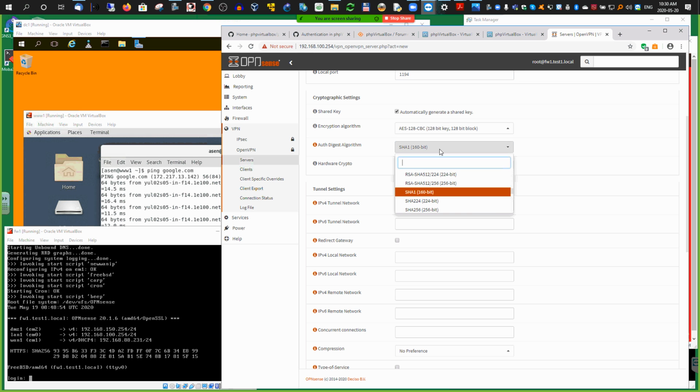This algorithm, I would go a little bit further. SHA-256 I'm going to choose. There will be no hardware crypto acceleration. Now we need to choose the default tunnel network. The network through which the VPN goes is most of the time a third one, and it's not supposed to be the same as either of the networks applied here.